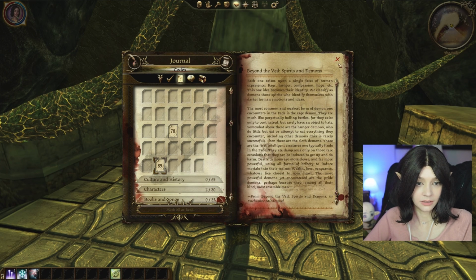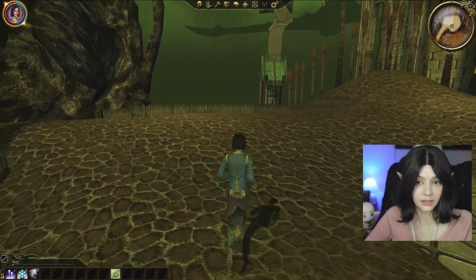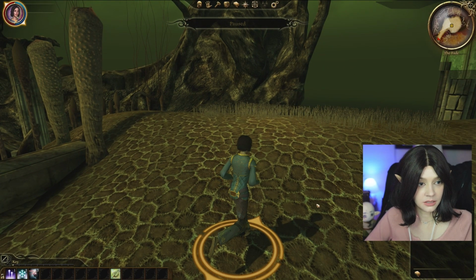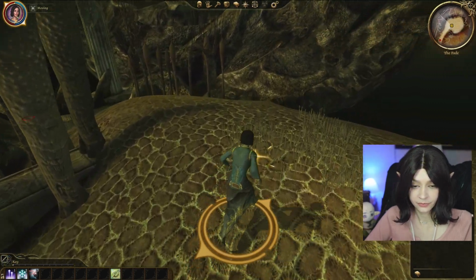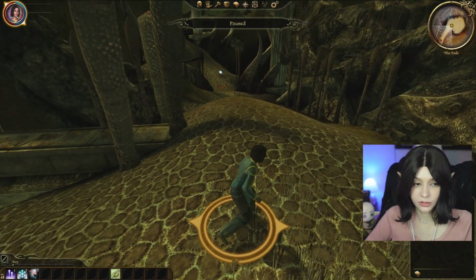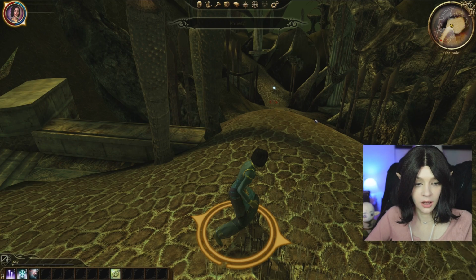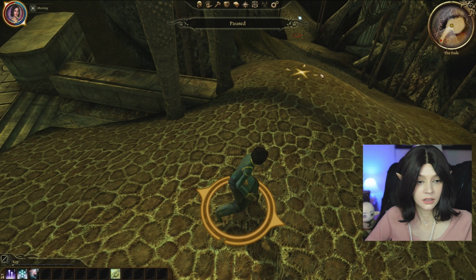Ooh, from beyond the veil. So we have to find our demon and defeat it. Oh, we're already in combat. Oh, there it is. Okay, there's something over there. So we've got a little bit of a mixture of turn-based combat and real-time combat. As you say.